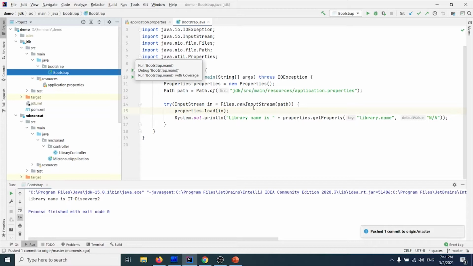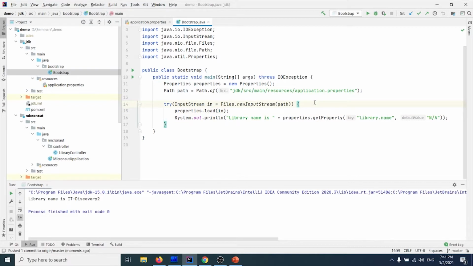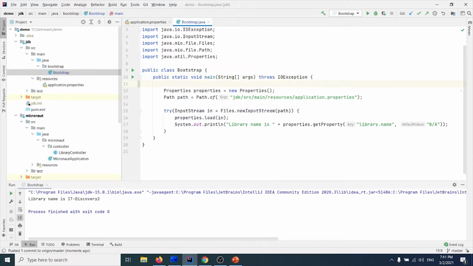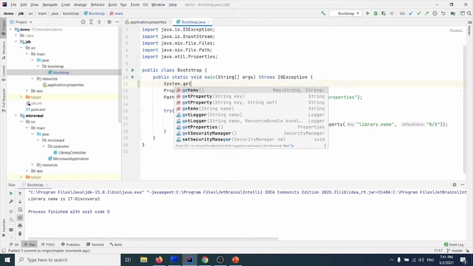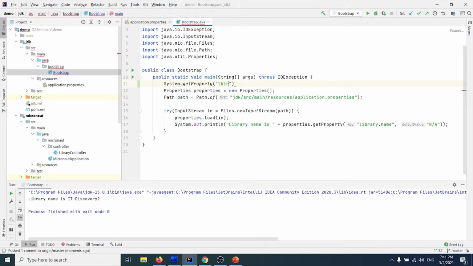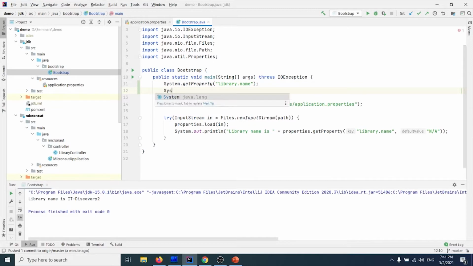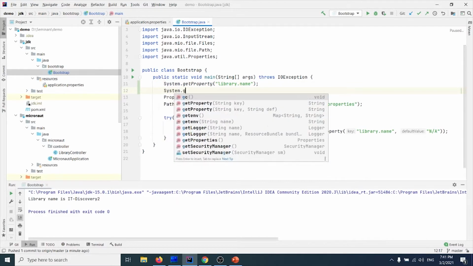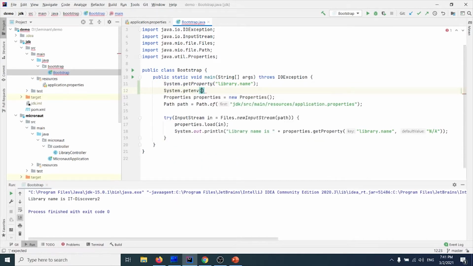So for me, the major issue here is that we can't modify the property value outside of the application. For example, if I try to supply a value by system property, I need to use System.getProperty with the library name, or if I want to use environment variables, I use getenv, also with the library name.